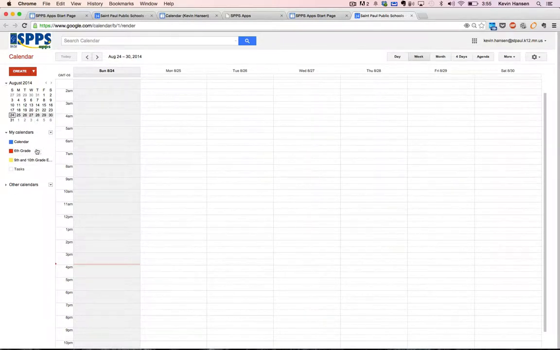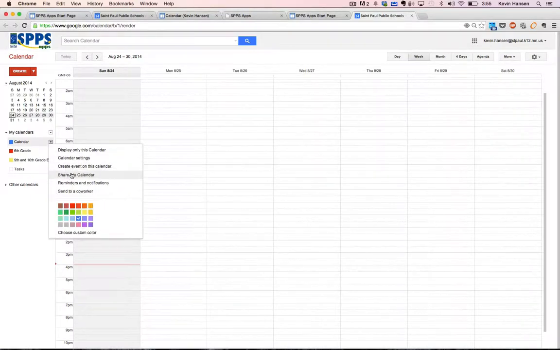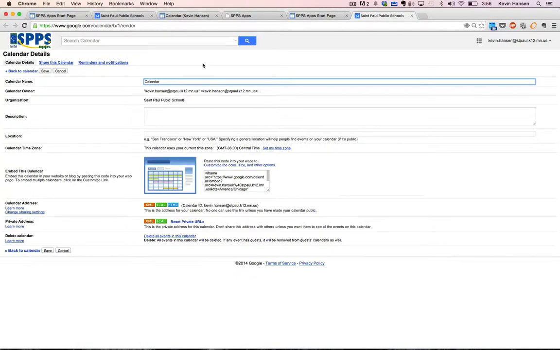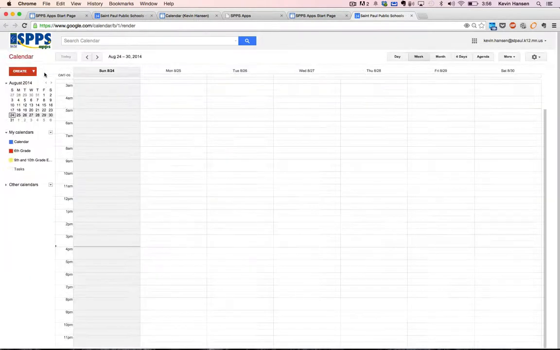Now, my calendars are already set up here on the side. When you first come in, your calendar will probably just have your name there. What you're going to want to do first is go to Calendar Settings, and then change this from your name to Calendar. Unfortunately, you can't just delete that calendar and add something new. That'll always default, and I just found it easier to change that to Calendar.